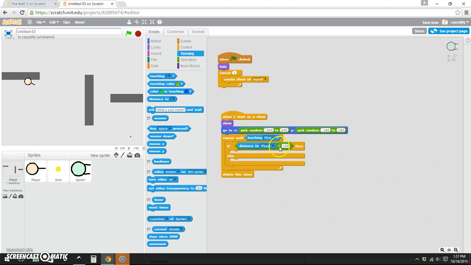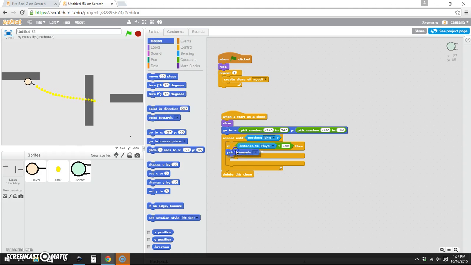If he's close, we'll have him point towards the player, and we'll have him move towards the player. But we won't have him move 10. We'll have him move like 4, or maybe 2. We'll keep him slow for right now. So let's give that a shot.